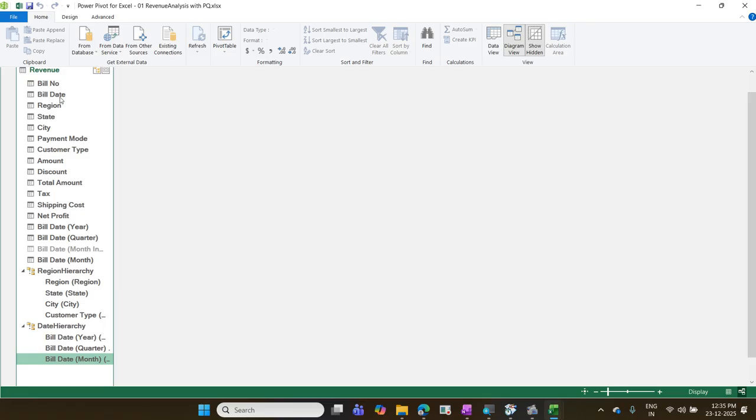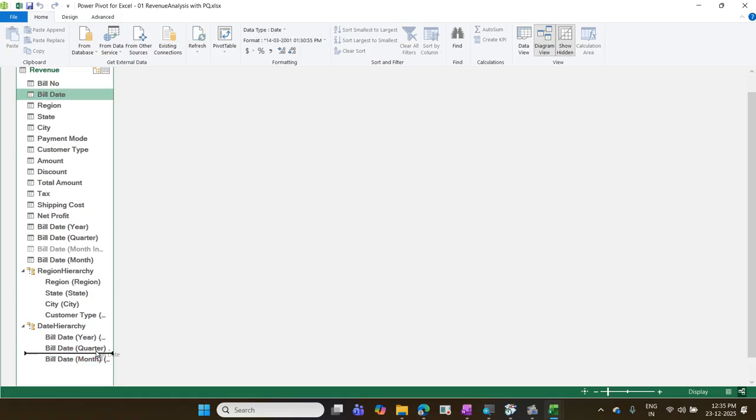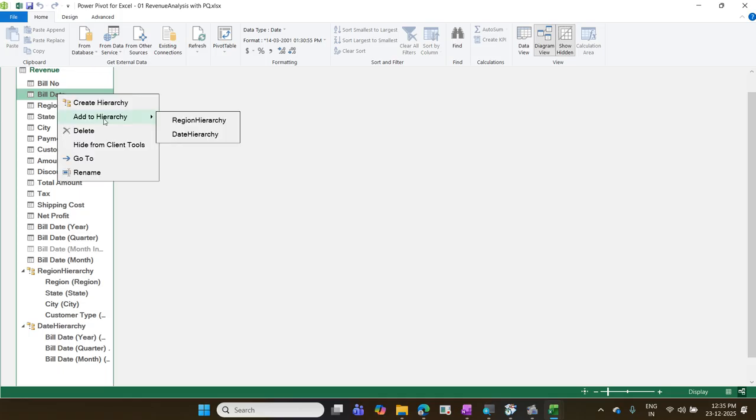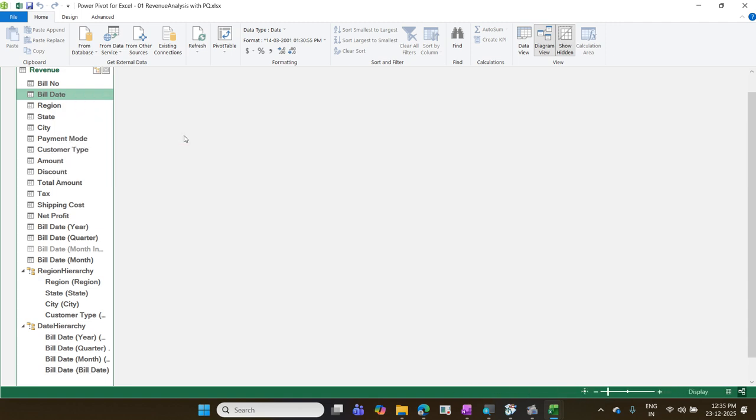பில் டேட்னே ஒன்று இருக்கு, அது கொண்டு வந்து ஃபர்ஸ்ட் இயர், குவார்டர், மந்த், bill date. The date 1, 2, 3 in date. I will bring the bill date to hierarchy here. Or right click, add hierarchy, date hierarchy. Add hierarchy, date hierarchy. So we have created a hierarchy year wise, quarter wise, month wise, date wise. Or hierarchy பண்ணிட்டோம். Now let us check this.